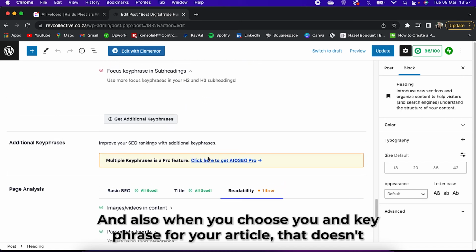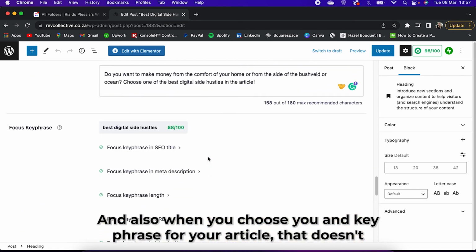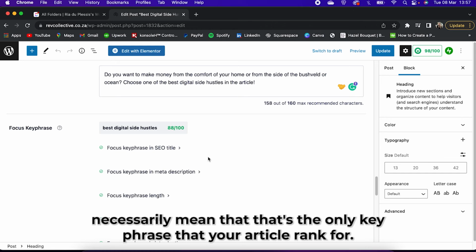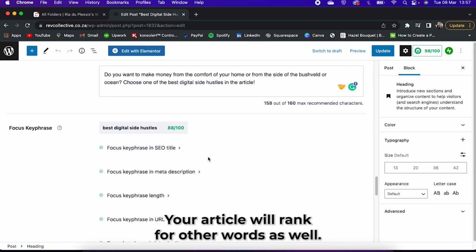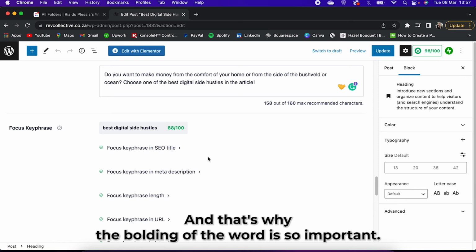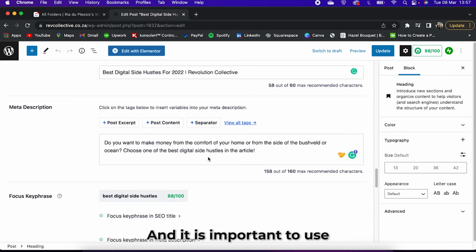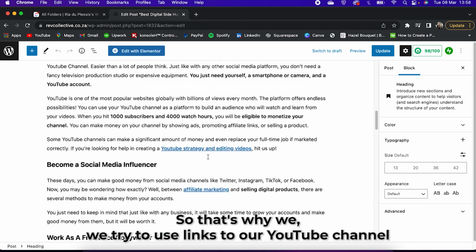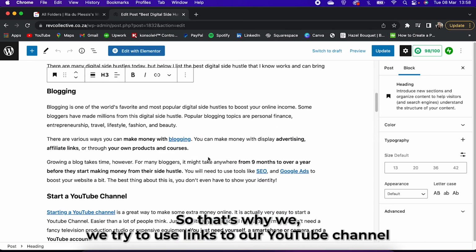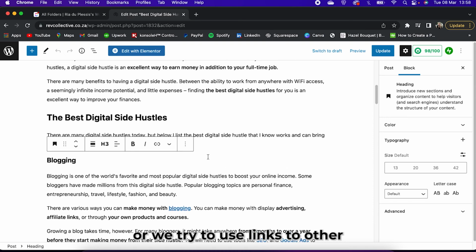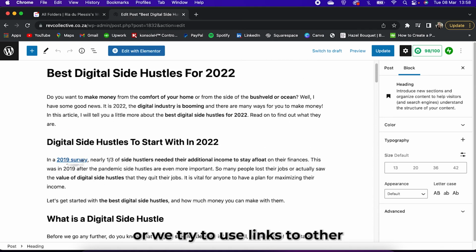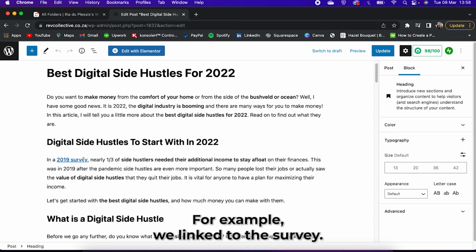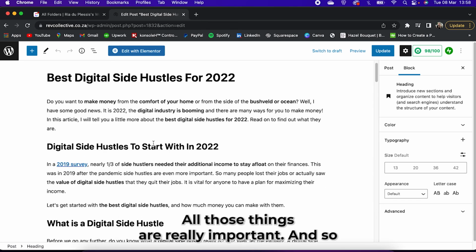And also, when you choose your key phrase for your article, that doesn't necessarily mean that's the only key phrase your article will rank for. Your article will rank for other words as well, and that's why the bolding of the words is so important. And it is important to use inbound links and outbound links. That's why we try to use links to our YouTube channel, or links to other websites like this one. For example, we linked it to the survey. All those things are really important.